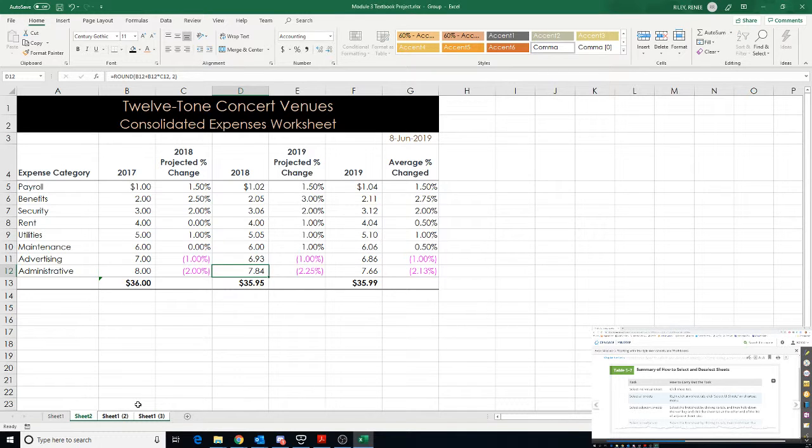And of course, just like anything else in Windows, in Excel, I have a loud car.